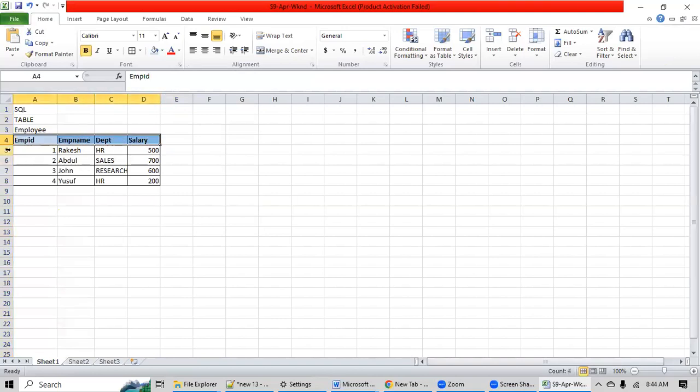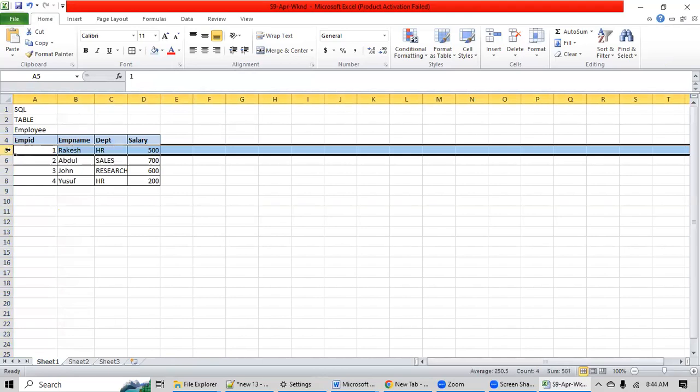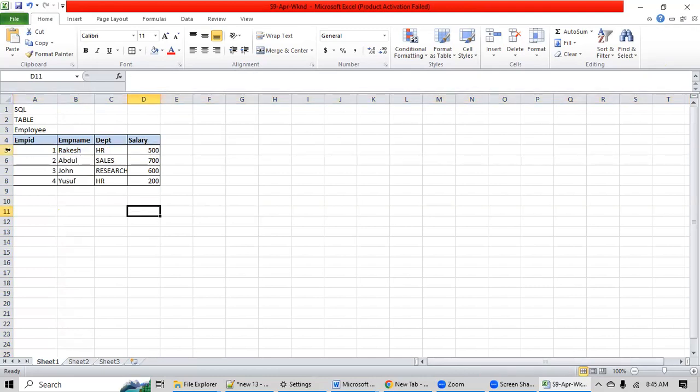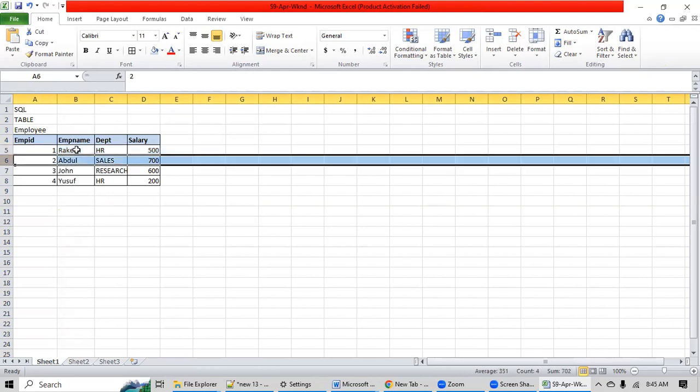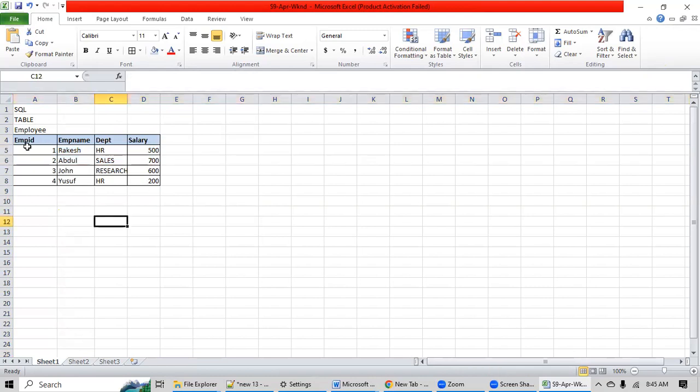And these all are rows. Like this is one row: employee ID 1, name is Rakesh, he is working in the HR department and earning salary 500. So this is one record, or this is one row. Similarly, employee ID 2, name is Abdul, department is sales, salary 700. And this is another record. So in this table, how many records do you have? We have 4 records and 4 columns.